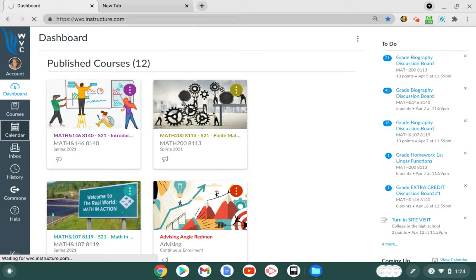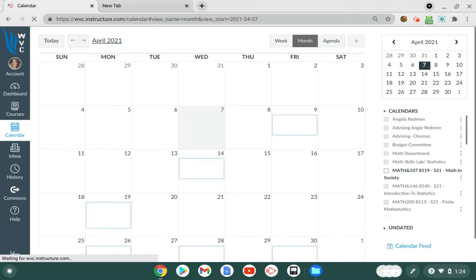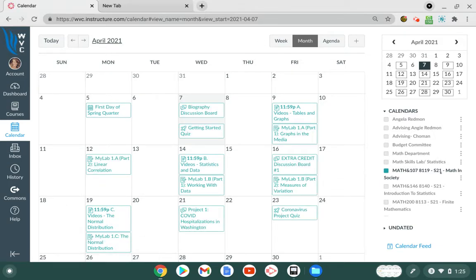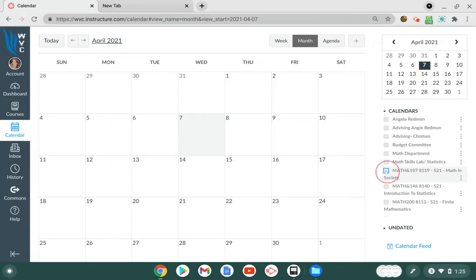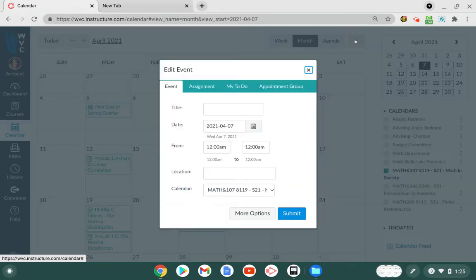It's not super intuitive, but once you've done it a couple of times, it's easy enough to remember what to do. The first thing that you want to do is to make sure that you have the correct calendar selected. So I'm going to go ahead and put some appointments into my Math 107 class, and I've got that calendar selected. Then I'm going to hit the plus sign at the bottom to create a new event.